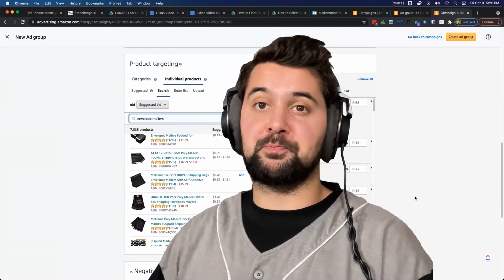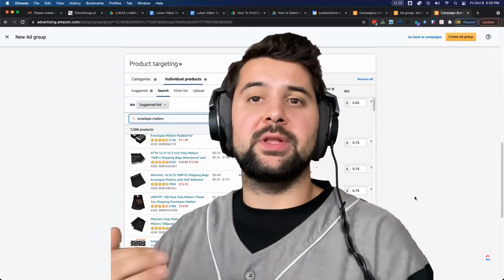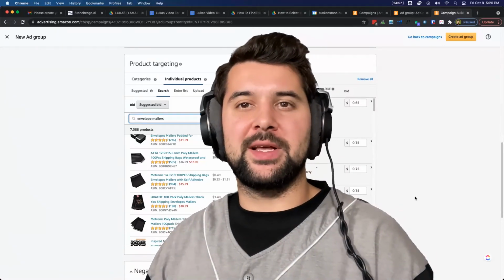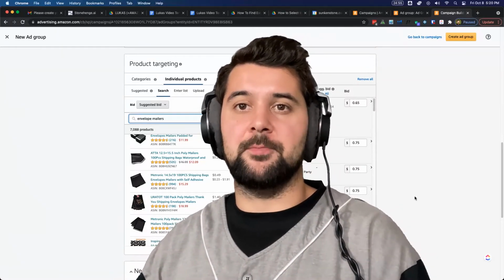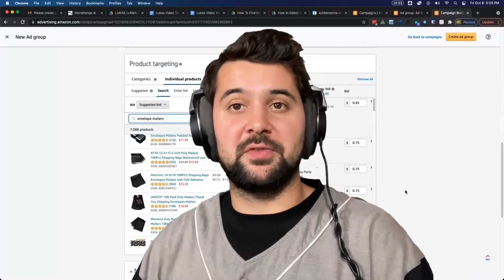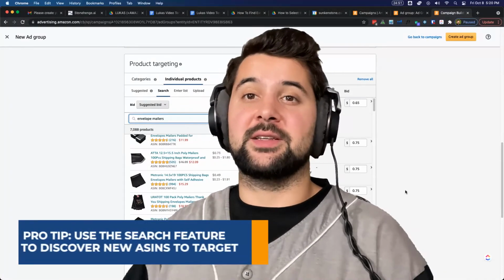Because I've seen suggested ASINs too pull in stuff that might be a little bit less than relevant, and you're going to end up spending a lot of money there. So use this search feature with your best keywords to discover new ASINs that you can target. Well, that pretty much covers it.